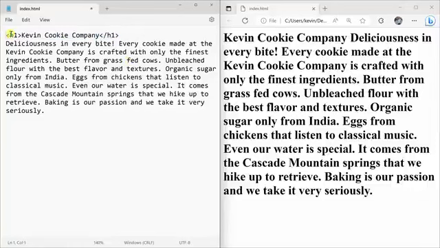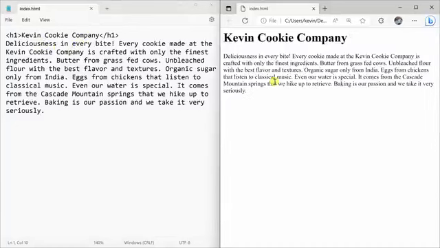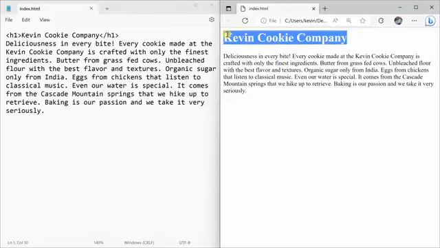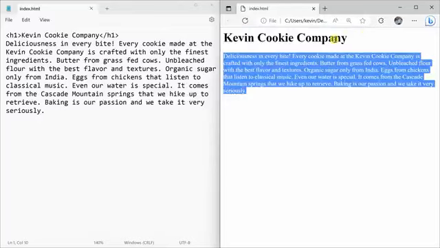This whole section together, the opening tag, the text, and then the closing tag, this is referred to as an element. And an HTML page is made up of many different elements. I'll press Ctrl S to save my file, and over on the right-hand side, let's press F5, and look at that. The Kevin Cookie Company is now the header, and all of the other text is smaller than the header. That's exactly what I wanted.